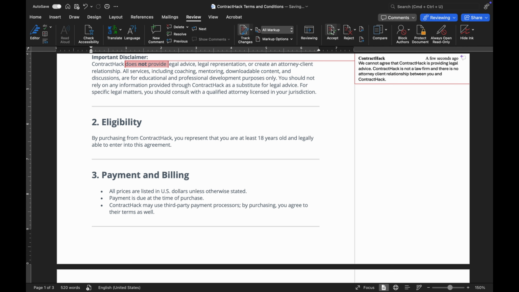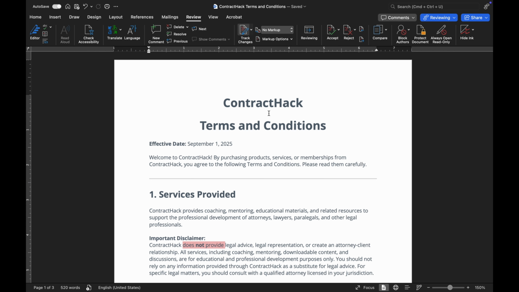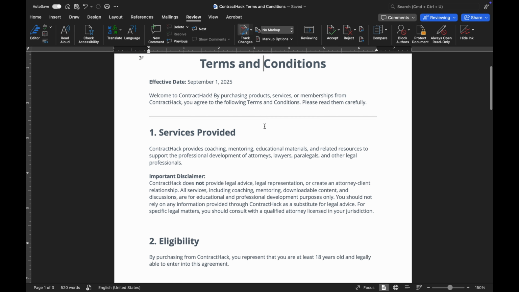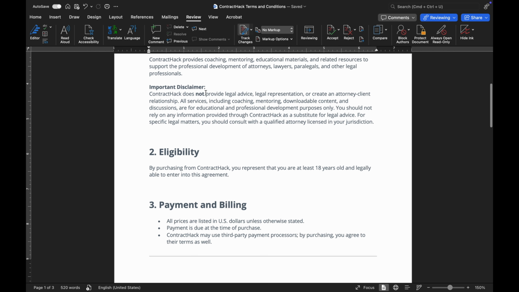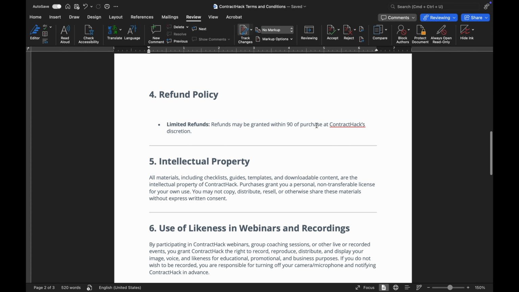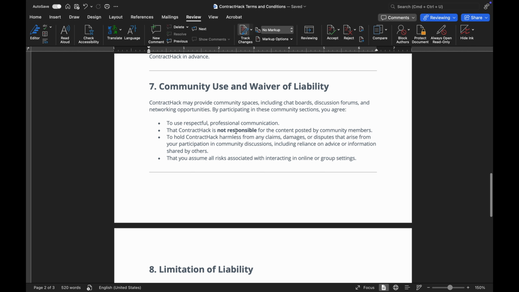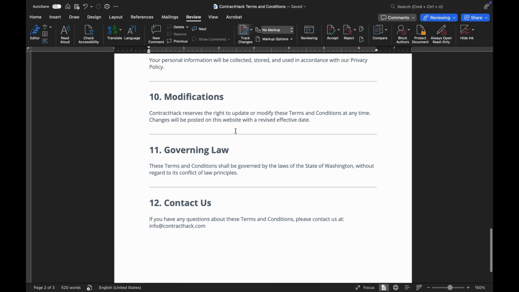Sometimes the page can look really messy with all the markups. You can control how much you see. Go to the Display for Review dropdown. Simple Markup shows a clean version with a red line in the margin. All Markup shows everything. No Markup hides all the edits. And Original shows what the document looked like before changes.